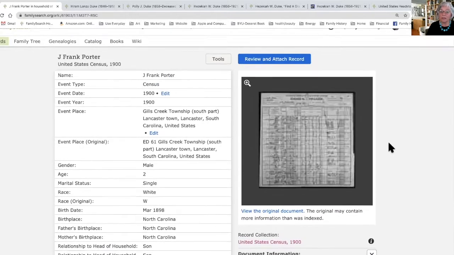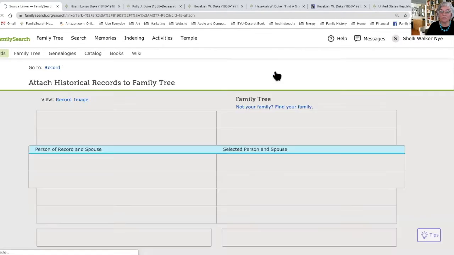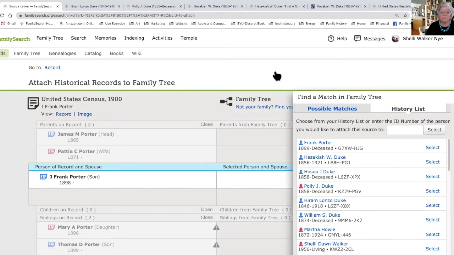Okay, so we're going to go ahead and attach this record, review and attach. And the page that comes up, I want to make sure that you understand, is the source linker. It will say it up there in the title of the address. This is where we have historical records on the left, and we have what we have in Family Tree on the right. Now they're wanting to give us a clue of saying, who should this be attached to? We didn't actually come from the front of Frank Porter's page, so they're giving us a variety of people that we just recently looked at.